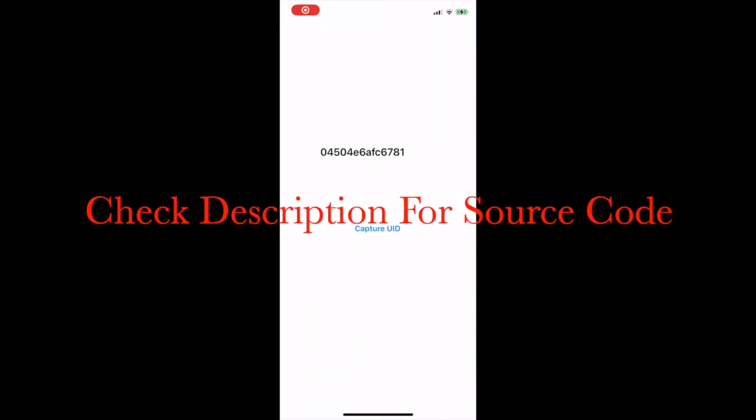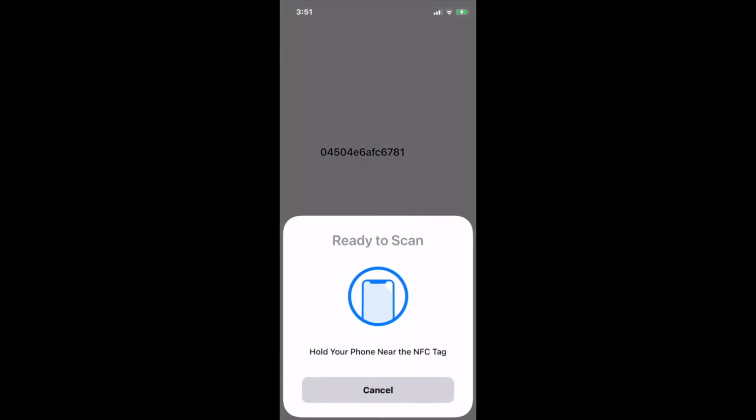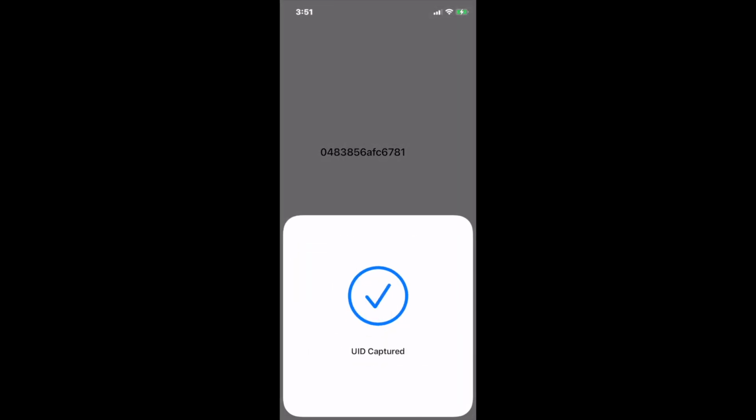Okay, so as you can see, this is a screen recording of my phone. For some reason, QuickTime Player couldn't connect to my phone, so I couldn't actually show you the app live, so I had to record it and then show you. Anyway, right now I'll click on Capture UID, and as you can see, the session does begin. I'll bring my NFC tag next to it, and as you can see, it says UID captured, and this is now displaying the UID of the tag. I'll bring another one, and as you can see, it changes.